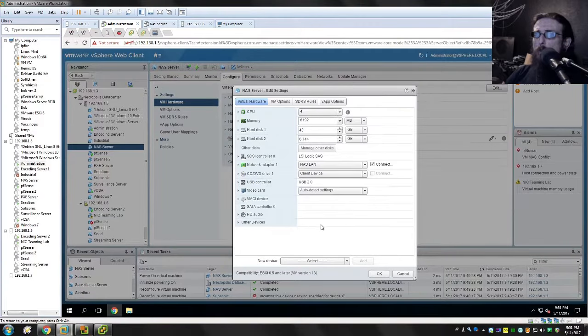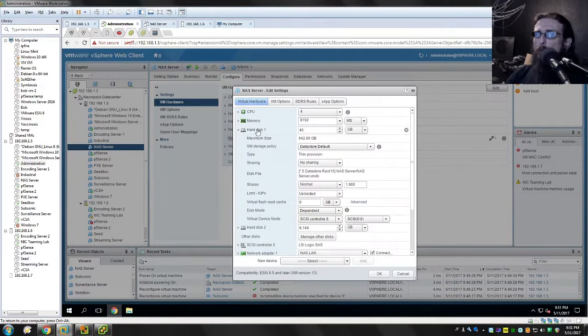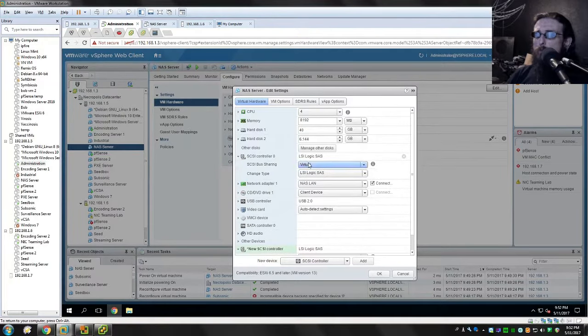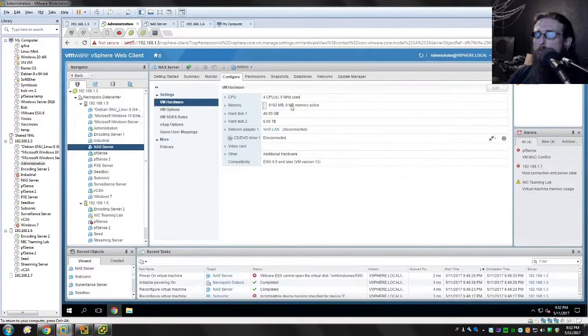So perhaps it might be a case of, had this first disk been thick provisioned, it would be shareable, but something about that doesn't sit right with me. Can I add an extra SCSI controller? Now let's say this one is virtual, and come back up here and say this one is back to being none. Hit OK, so it does its thing.